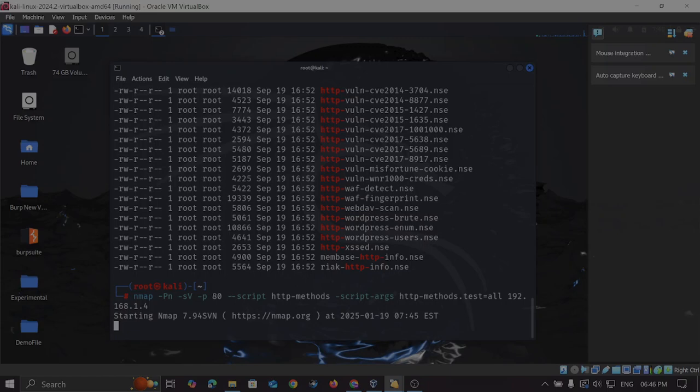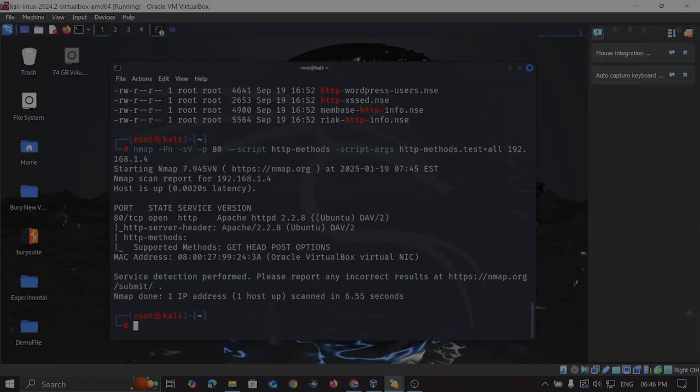So I am basically using nmap here. nmap is the network mapper, an open source tool used for network exploration, management and security auditing, and it can be used to discover hosts and services on a computer network, right? And then here we have used -Pn. So in order to understand -Pn, let me show you a command.